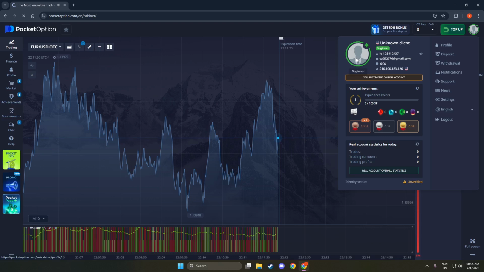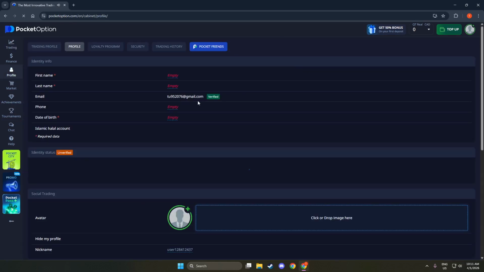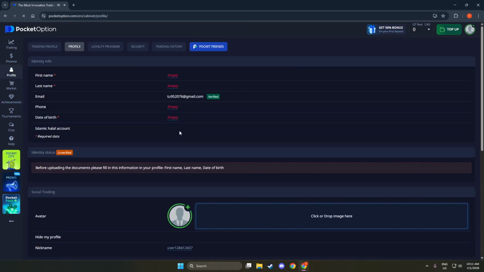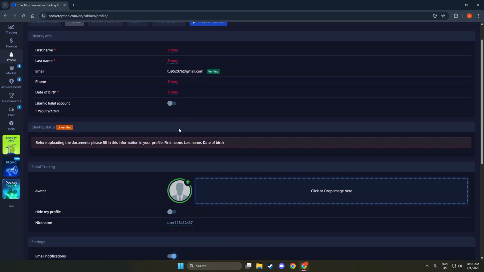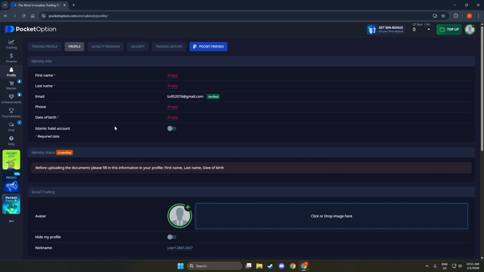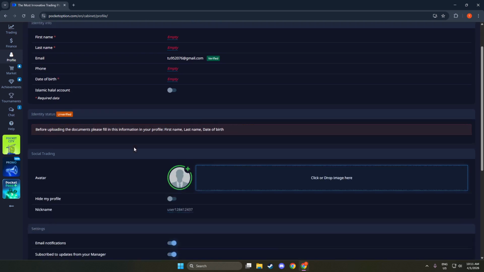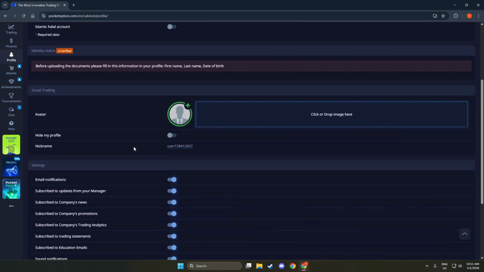This expands into a compact panel where your personal options are grouped. From here, you can switch the platform language if you prefer a different interface text. After choosing a new language, give the page a moment to refresh so labels update everywhere.